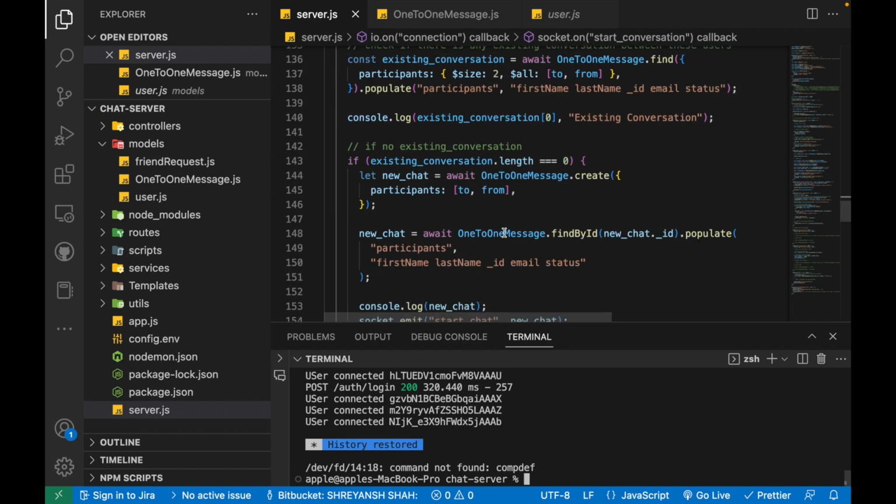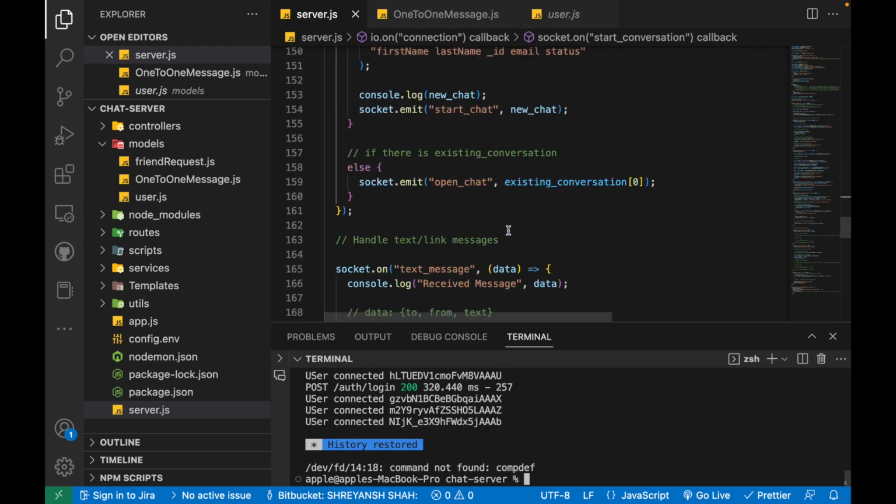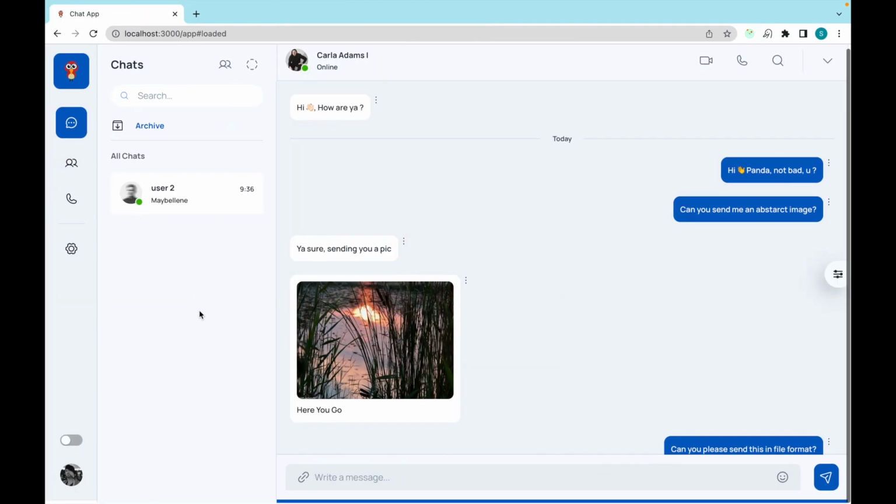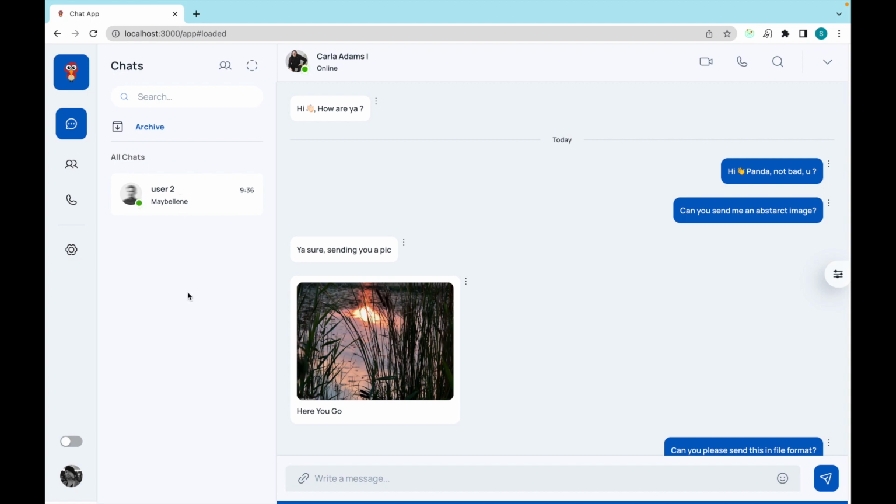The next thing left to do is set up our event listeners for open_chat and start_chat on our client side, and use the data that we are sending from here in order to update our Redux store. Then we'll be done with creating this list of conversations. The next thing we are going to do in our next video is start sending our first text message, so we'll be able to exchange text messages and media messages as well.